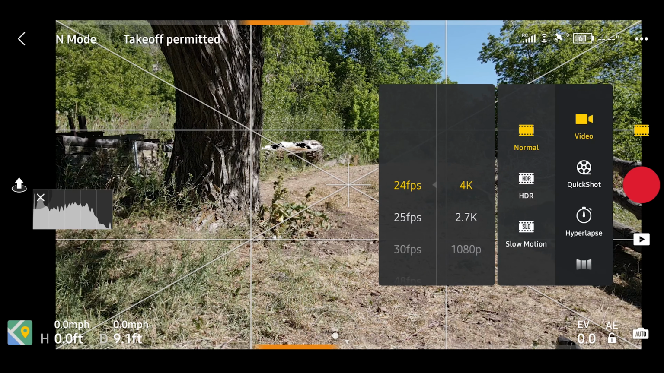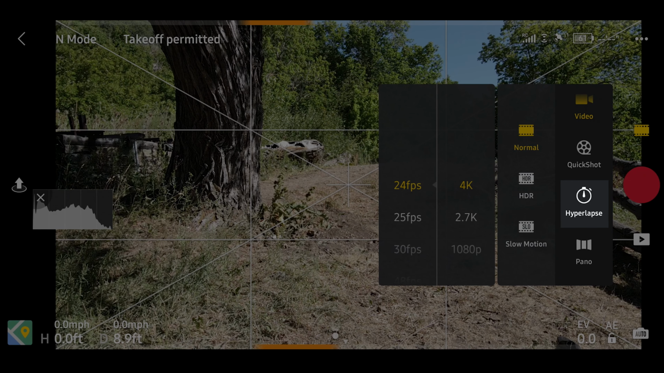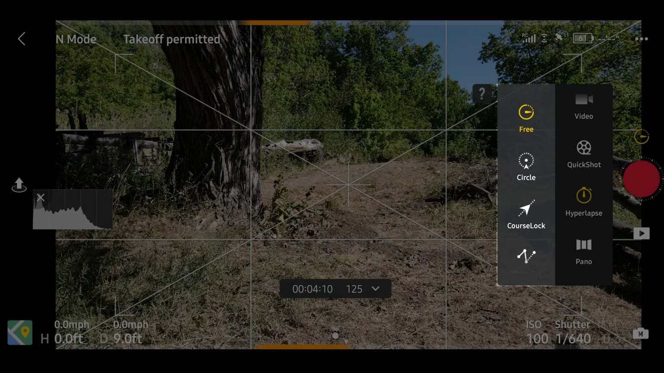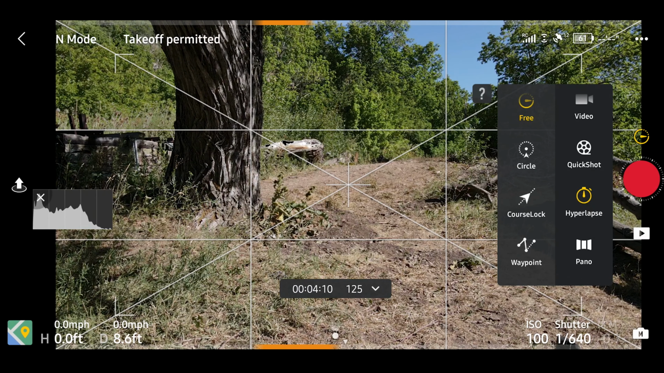As you can see, on the right hand side we've got video, quick shot, hyperlapse, and pano. We're going to click on the stopwatch that says hyperlapse. Go ahead and tap on that, and it's going to load all 4 different modes that this drone features. We've got free, circle, course lock, and waypoint. We're going to go through each and every one of these from top to bottom.